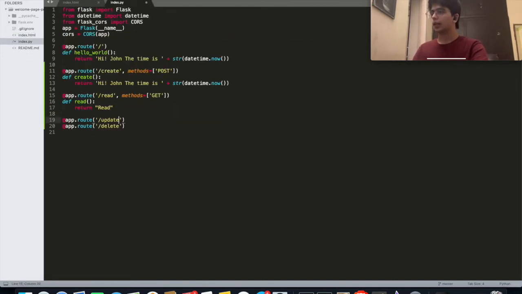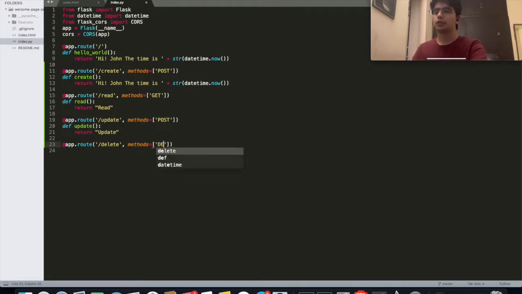Okay, and as for our update, similar to the create method, we're going to use the post method over here. Why? Because again, in update, we would almost be getting the same type of data we got while creating. So update, and lastly we have delete. Now in delete we have a new method coming over here. It's called the delete HTTP method.